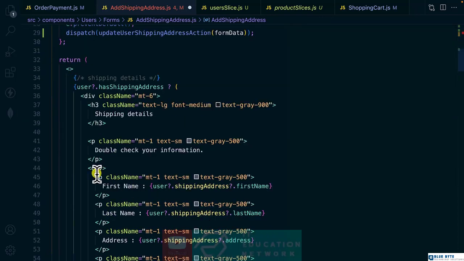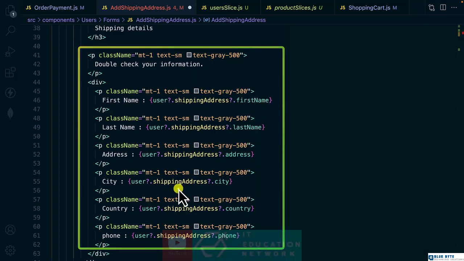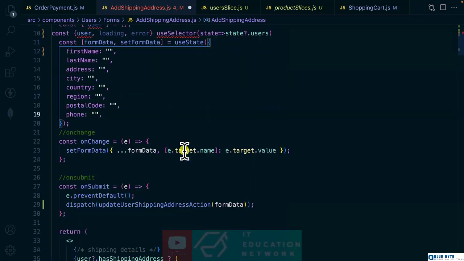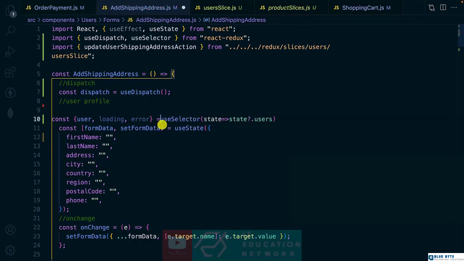Down here, we can see that we are displaying the shipping address of the user. For the meantime, ignore this. And let's focus on the loading part of it. So let's also remove this placeholder and is equal to that.